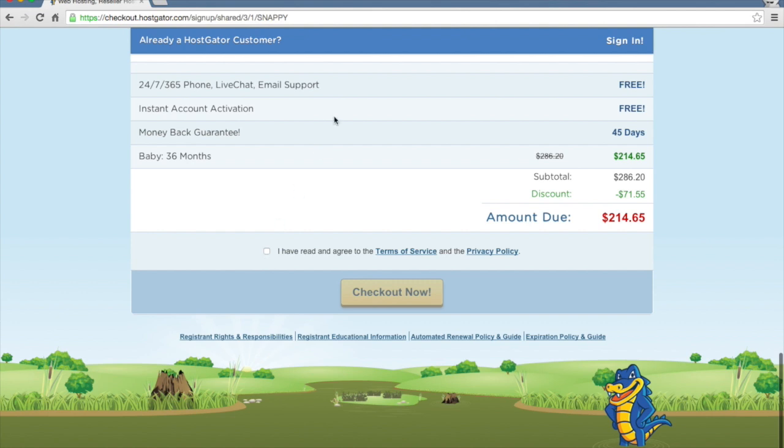And once you decide on your hosting plan, fill all that stuff out, just hit here and hit checkout now, and you're done. You'll get an email with your account information. However, it does sometimes go to spam, so check your spam folder.